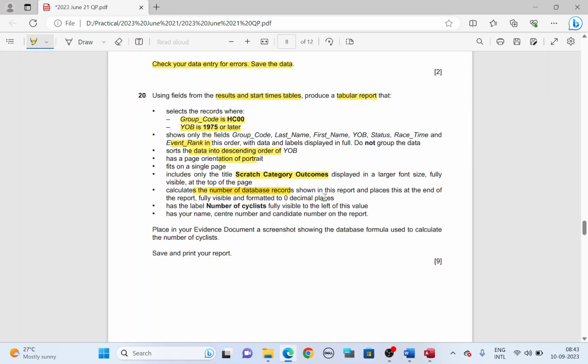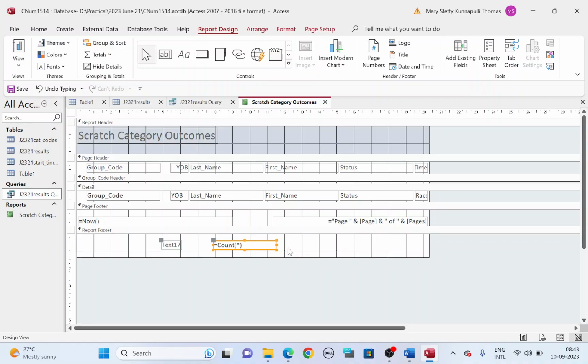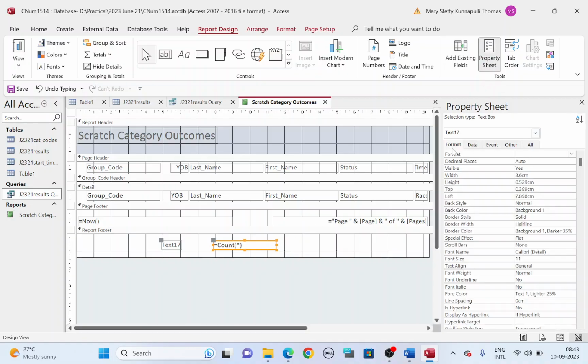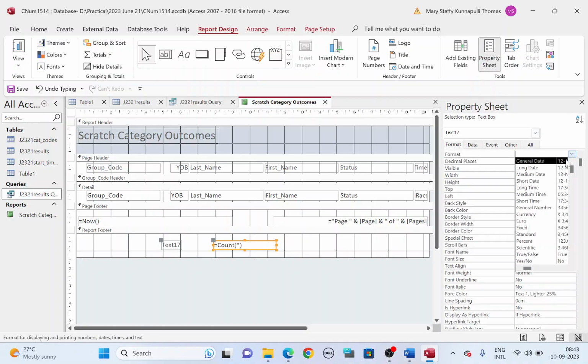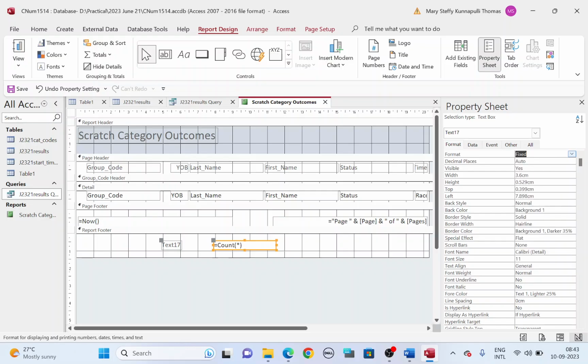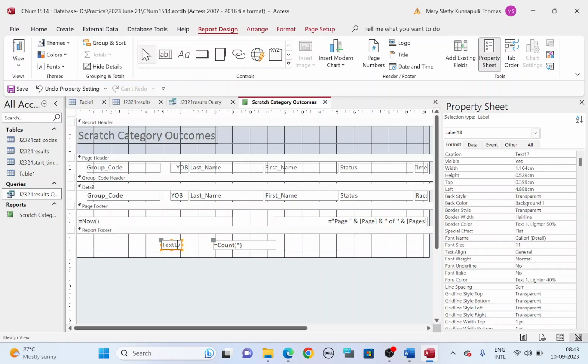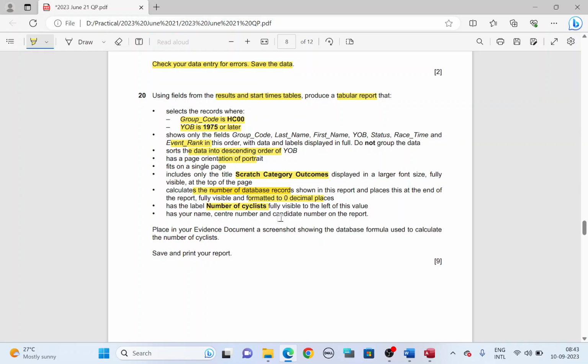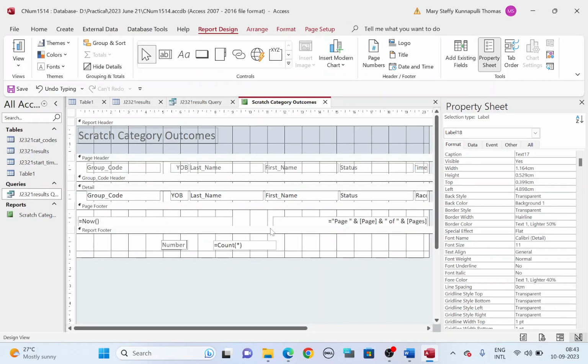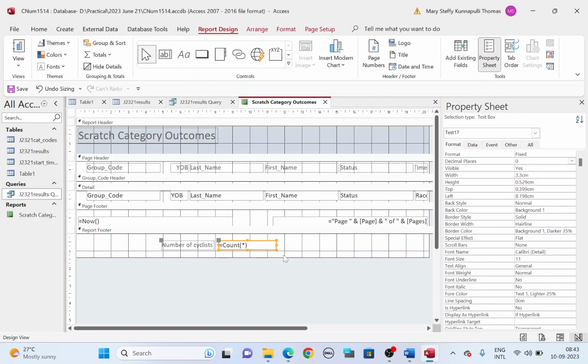Okay, and then formatted to 0 decimal place. Okay, click on the formula, go to property sheet, format, set it to be fixed because you're setting the decimal place, and decimal place set it to be 0. Okay, next, the label for your answer, it has to be number of cyclists. Okay, and make sure it doesn't overlap with your answer.